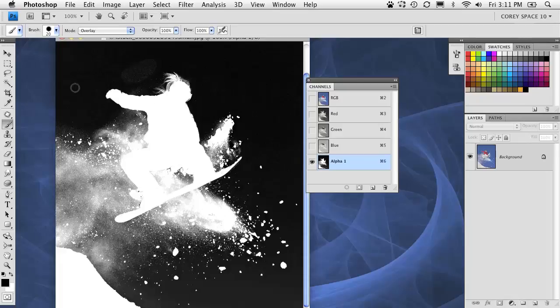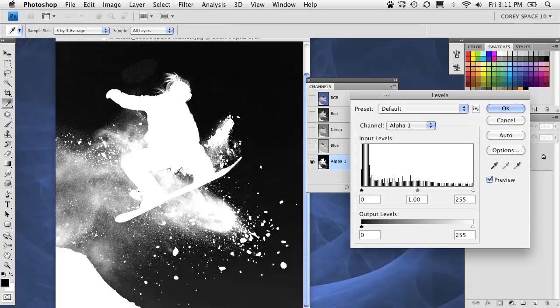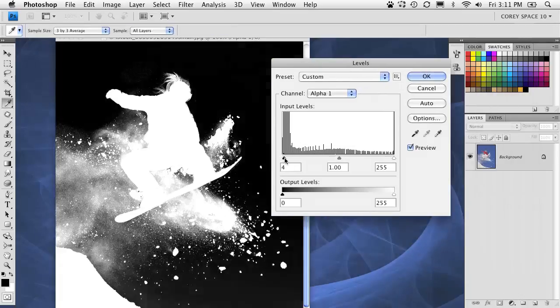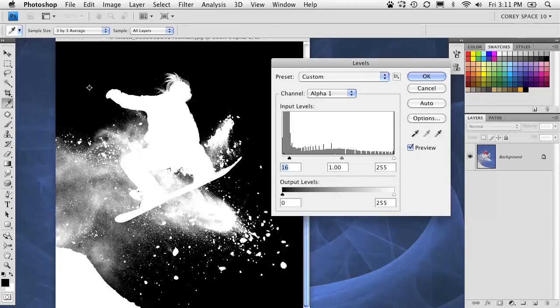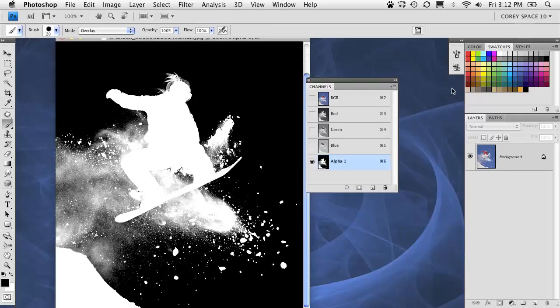Now, you'll notice that the background area still has a little bit of gray areas in there. So we'll just use levels to darken that up and take my dark slider here and push it in. And you notice it forces all that area to black. And if you want to tighten it up a little bit to take care of some of the area inside the snow, you can totally do that. And once you're done, you simply click OK.